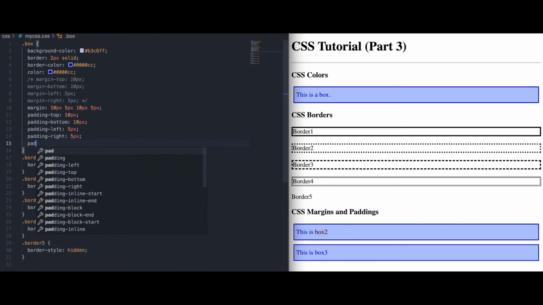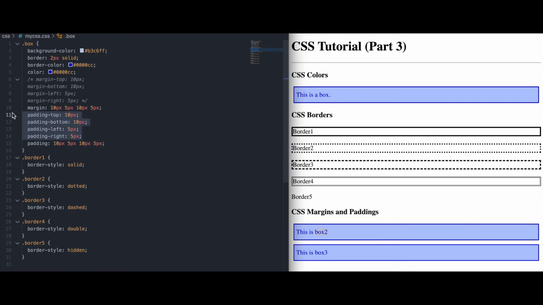And we can also have padding property where we can have top, right, bottom, or left. So we can either define like this or like this. Both work exactly the same. So this is how we can define paddings.